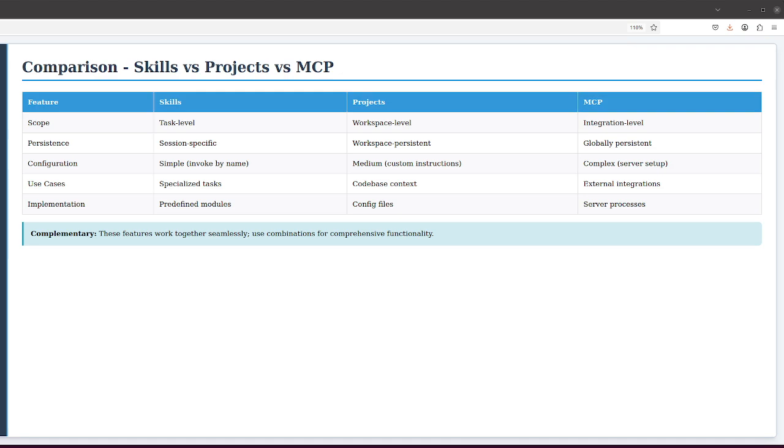Skills excel at specialized tasks like generating presentations, reviewing pull requests, creating documentation, or performing standardized analysis. Projects are ideal for codebase-specific context where you need to maintain architectural patterns, coding standards, framework-specific guidance, or domain knowledge across multiple work sessions. MCP shines when you need external integrations such as database access, cloud platform control, custom tool integration, or API connections to internal systems.